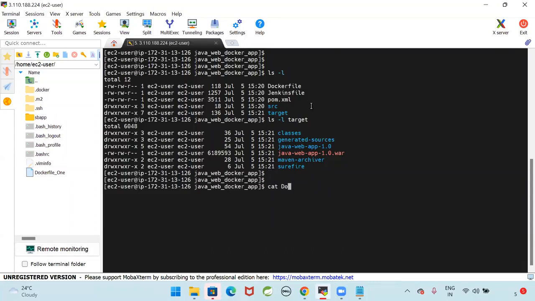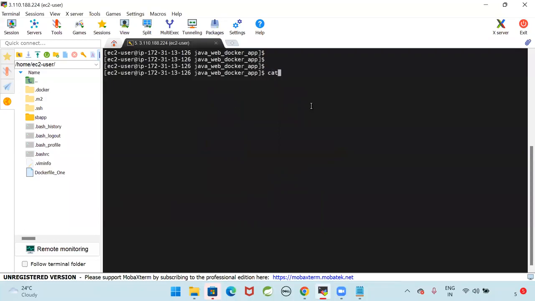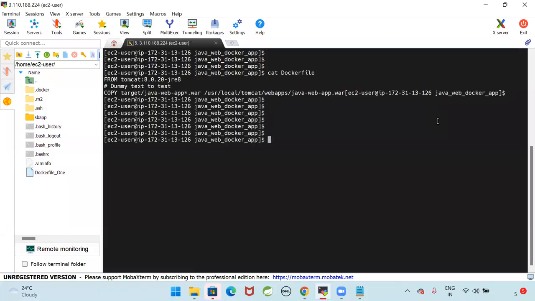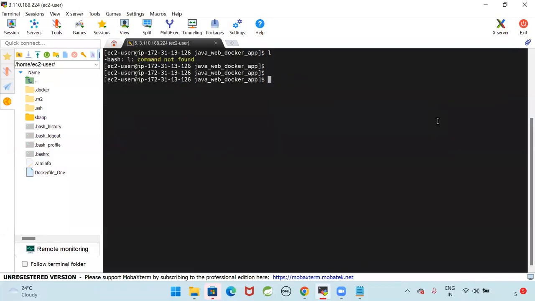Let me cat the Dockerfile. Okay. How many instructions are available here, guys, in the Dockerfile? FROM is available, COPY is available. That's it. Nothing else. Now, I want to build a Docker image.